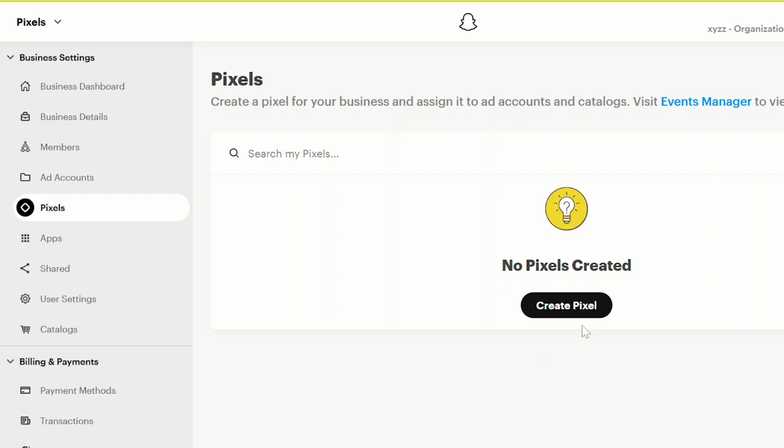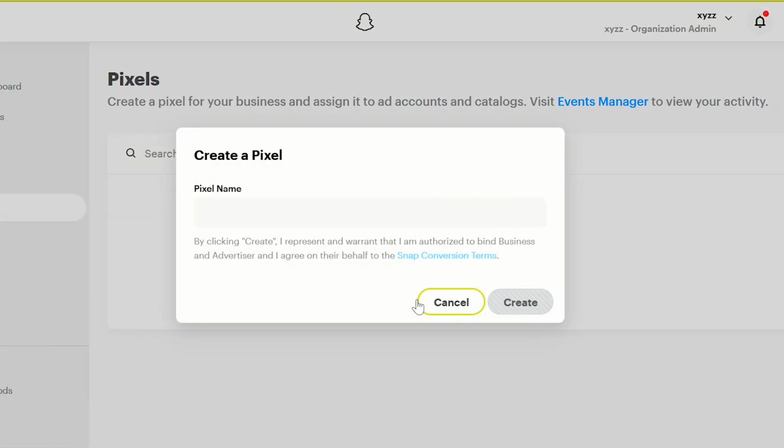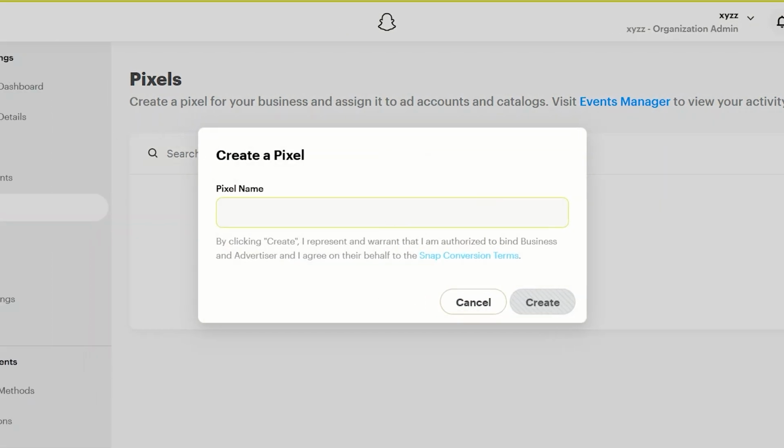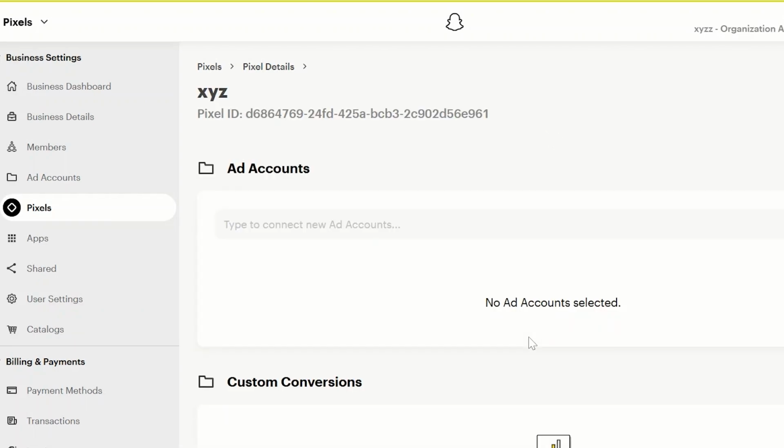So this is Pixels. We're going to create a pixel for your business and assign it to different ad accounts and catalogs. You can visit Event Manager to view all of your activity. From right here, you can simply click on Create Pixel and add in a name for the pixel. Let's just name it XYZ, the same one we created, and click on Create. Now that the pixel is set up as well, we're going to head back over to our campaign and publish it.